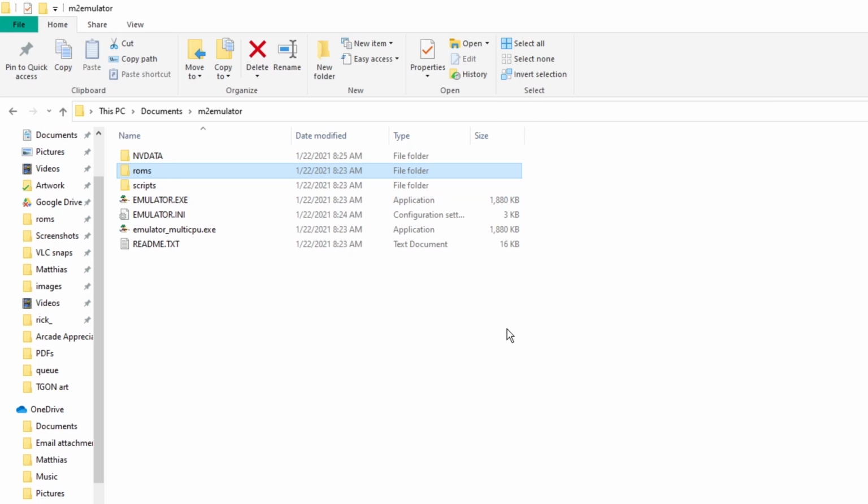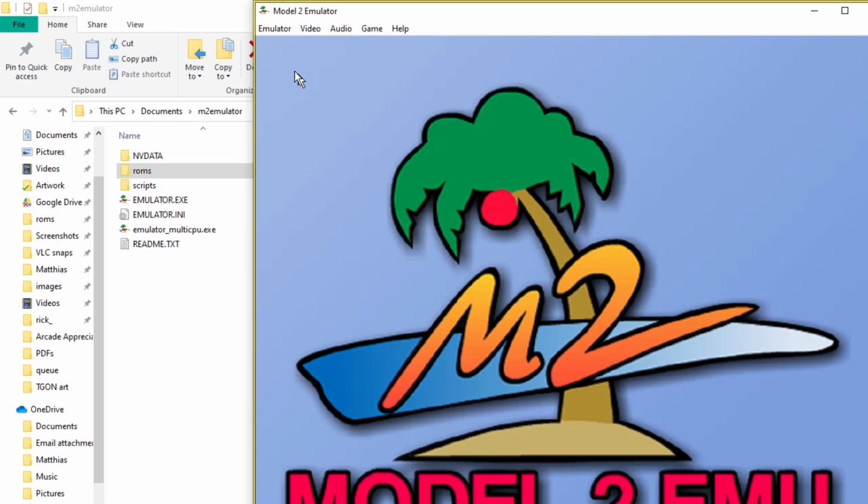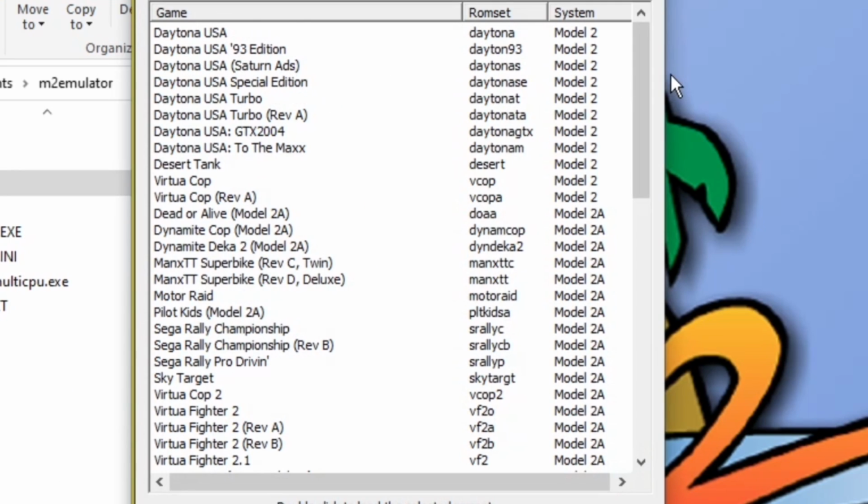Okay? Great. So, you've got some things you can play around with in the emulator, such as loading your ROM. And here's a nice little list of the games here.